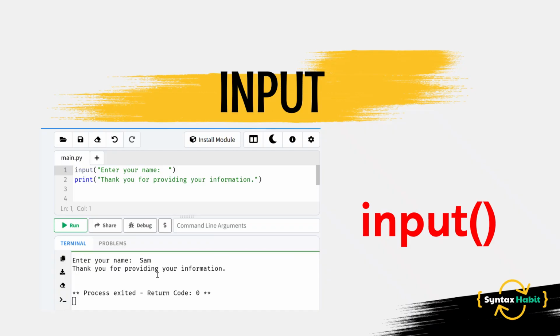When your program reaches an input function, it pauses and waits for the user to type something. Once the user presses enter, Python continues executing the next line of code. There is no limit to the number of times you can use the input function. You can ask the user for as much information as your program needs. In real-world applications, though, you should only ask for the information that's necessary. Good programmers respect users' privacy and avoid collecting personal information that isn't needed.